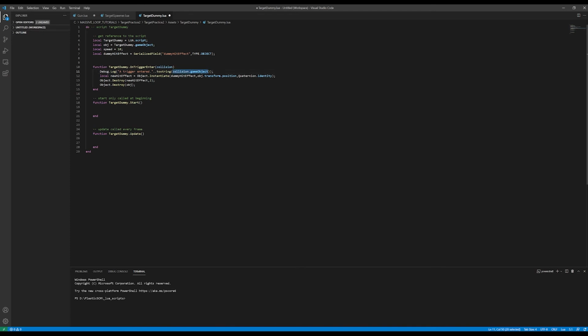Next, we instantiate the hit effect, which is a prefab that just contains some particle effects and also some explosion sounds. And then we're going to destroy the hit effect in 2 seconds. And after that, we're going to destroy this dummy object because it was hit by a bullet and it should no longer be in the scene. Once the target is spawned into the scene by the target spawner, we're just going to translate it forward at the speed that we defined here.